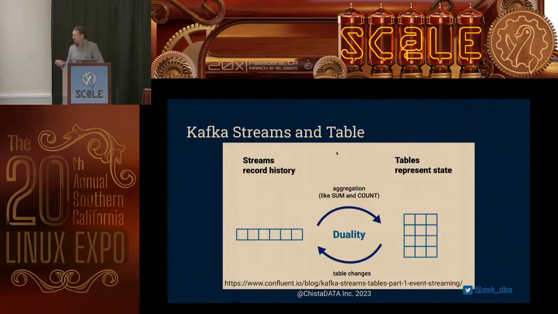So Kafka does one thing. Before we get to that, I'll summarize. I thought I had a slide on that, but Kafka is another key value store. That's why it's very fast.